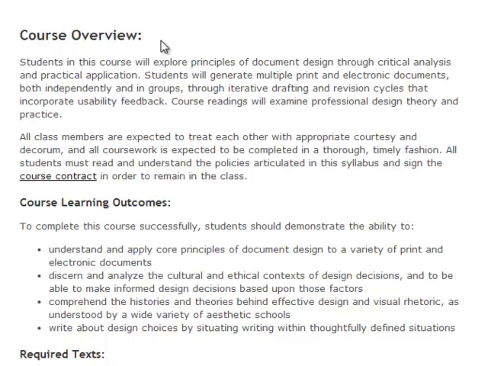All class members are expected to treat each other with appropriate courtesy and decorum, and all coursework is expected to be completed in a thorough, timely fashion. All students must read and understand the policies articulated in this syllabus and sign the course contract in order to remain in the class. So the course contract, this is a link here. It is a document that you'll print out and sign, and it indicates that you understand the course policies and are willing to abide by them.